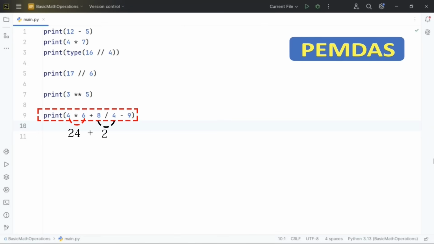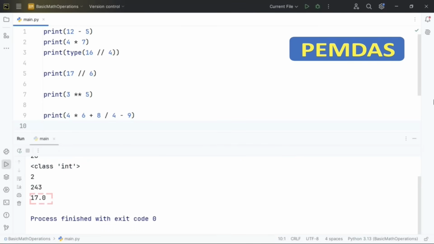Then 24 plus 2 is executed, which becomes 26. Finally, 26 minus 9 is executed, resulting in 17. So the output of this line is 17.